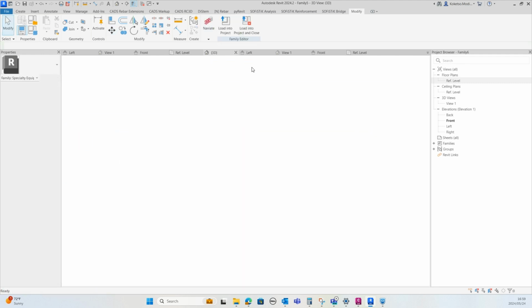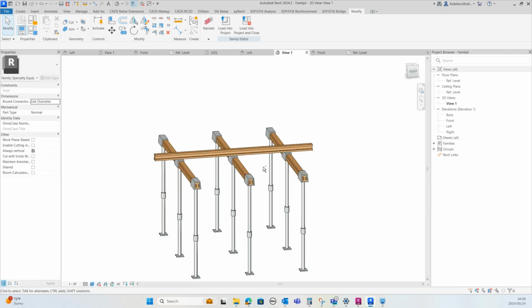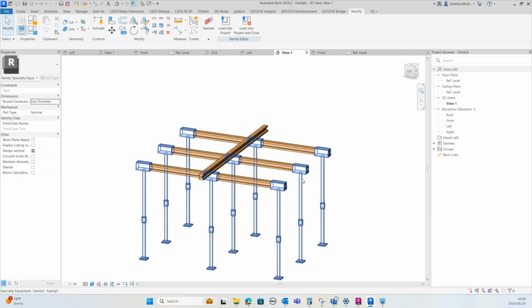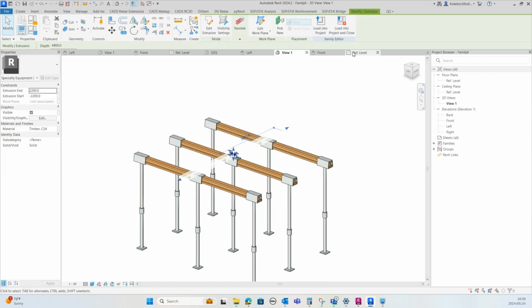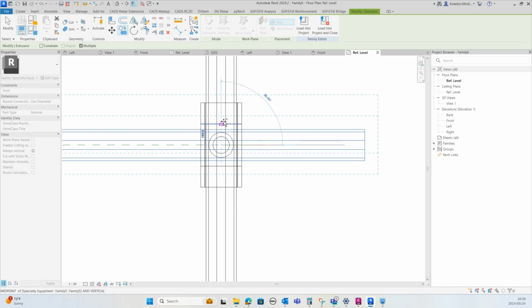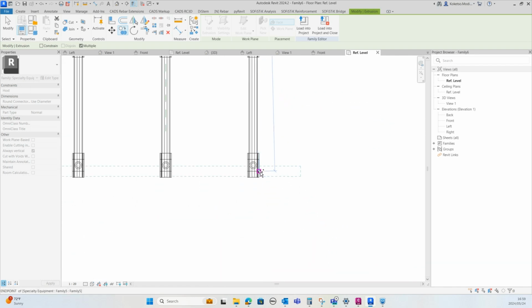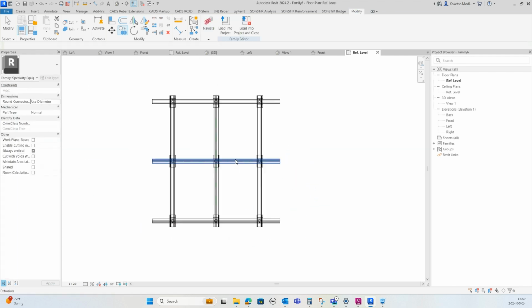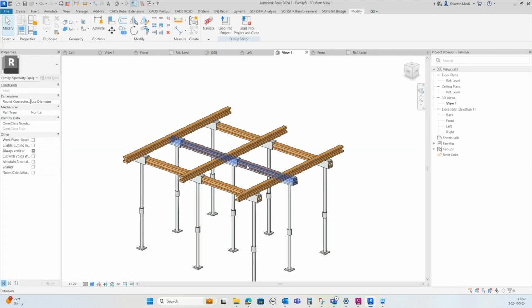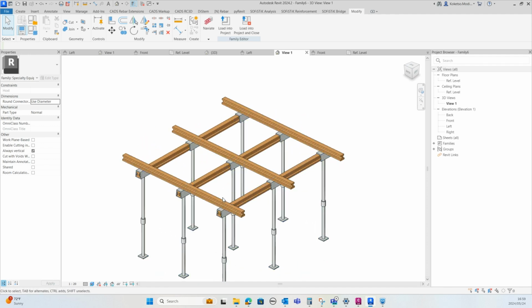Go to the 3D view. So I'm gonna go to the 3D view, and basically this is how it looks. So I'm gonna select this, go to the reference level, copy, and then I'm gonna copy this to the other intersection points like this. And this is what we have. But obviously we should add more to this.